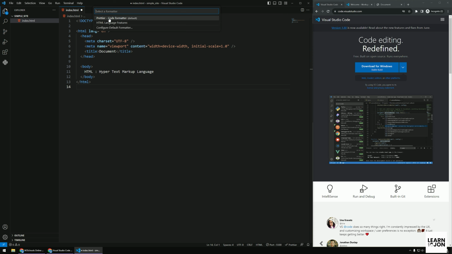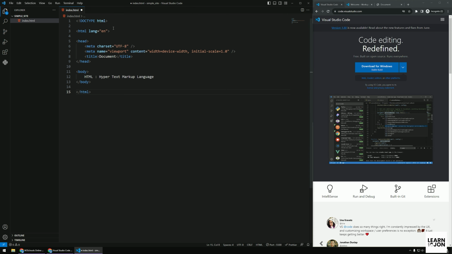So I chose Prettier. If you choose HTML, this will go back to that, kind of pushing back these things. I like this Prettier because it is clearer. Anyway, that's just formatting. It doesn't do anything regarding the programming and coding.